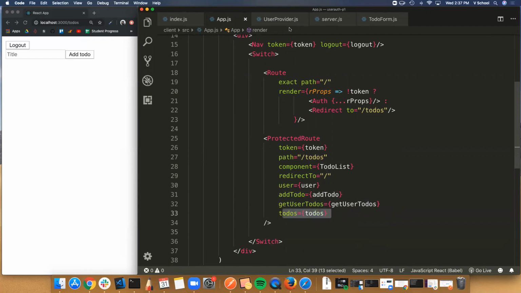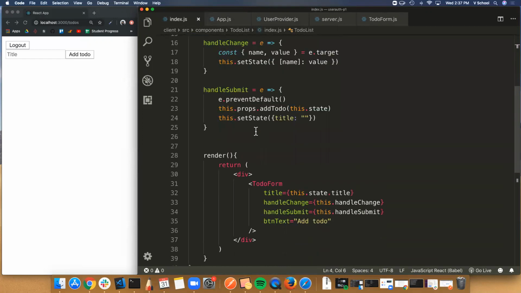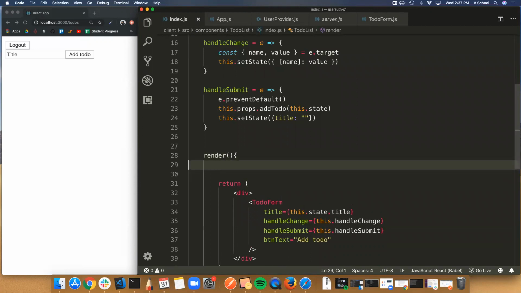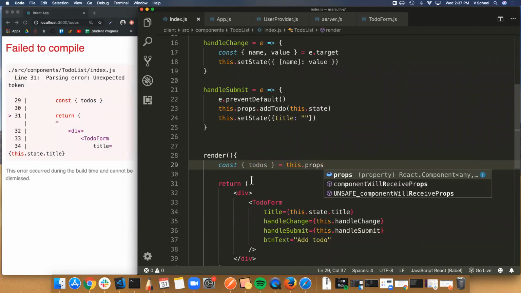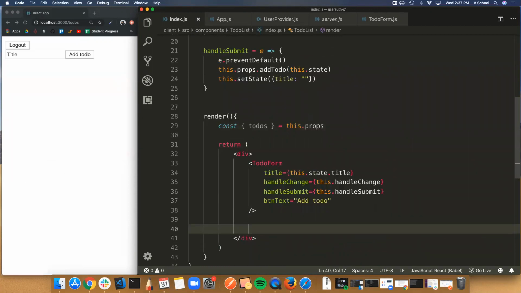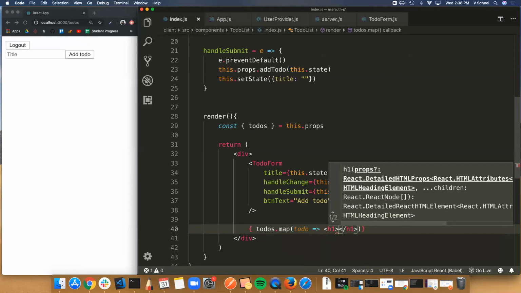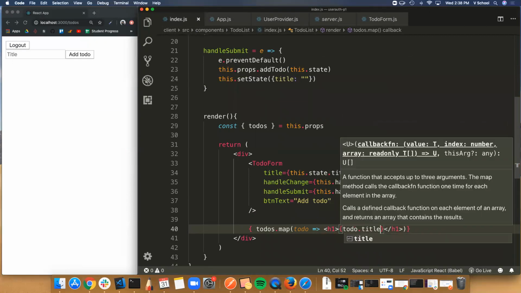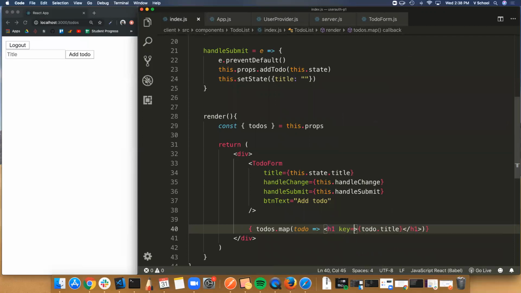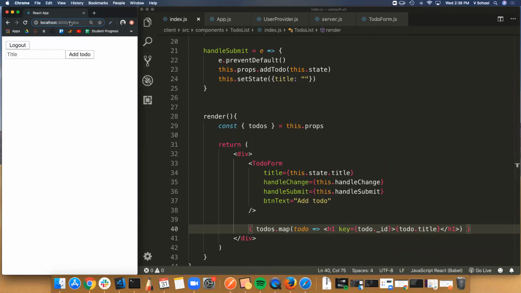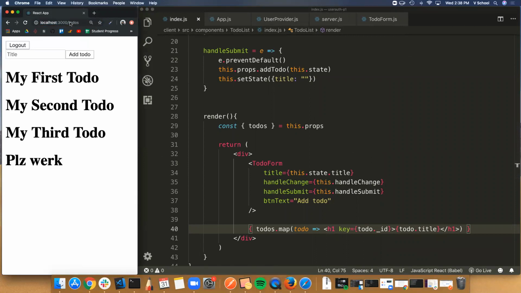So now it's getting this.props.todos instead of todoList. I really like destructuring, so I'm going to grab todos from this.props. And below my todo form, I'll just map them out right inline. todos.map for each todo. Right now, let's just load an H1 that has the todo.title and a key of todo._id. Now this is having a little bit of a lag with the refresh, so I'll hit enter to refresh manually. And they're there.